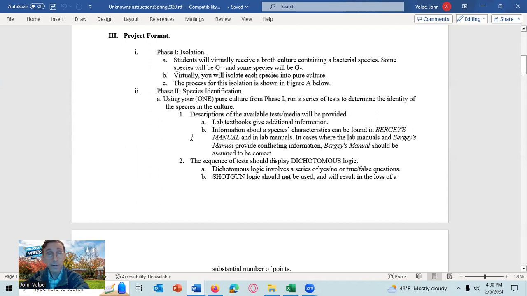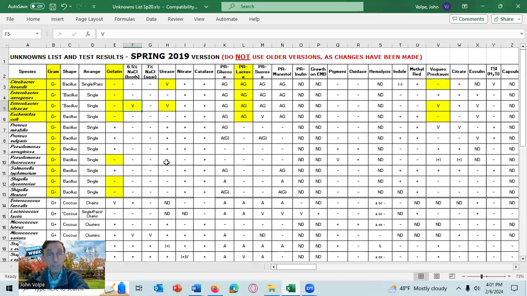For doing this project, you should look up the test results. The number one place to look up is, of course, the sheet of the unknown right here.